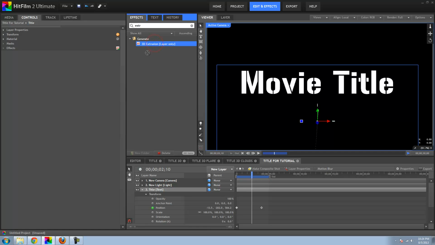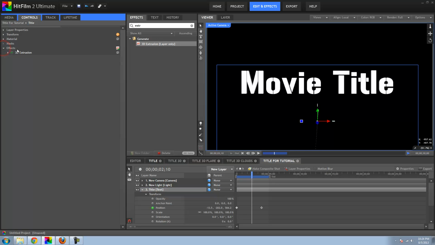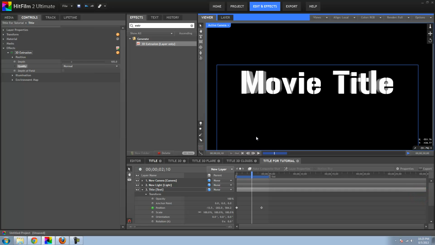So you're going to drag this to your title layer, and you can already see there's a little bit of extrusion. Going back over here to the controls panel, you can see under Effect, 3D extrusion is here selected. We're going to move that down, and then we can change the depth. So as you can see, the title's actually getting thicker in 3D space. It's actually got some depth there. I'm going to turn the quality to normal for now so I don't slow the computer down. Let's see, scale fit. There we go.